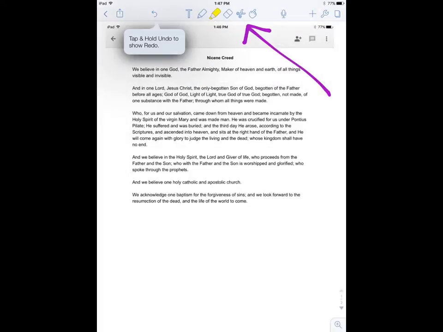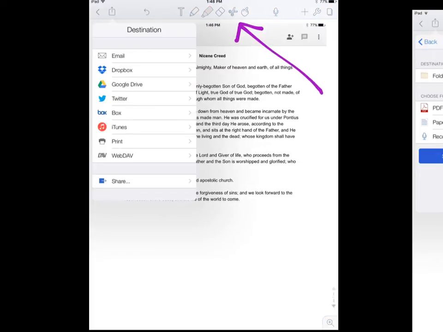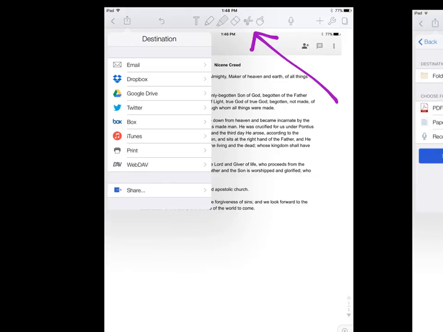And as always, undo is your friend. If you ever do something on the screen that you would prefer not to happen, you can always tap and hold undo in order to make it disappear. Once you have the revisions like you would like them to be, you can click on this up arrow button up here, and then you're going to go down, and you're going to save these revisions that you've made to your Google Drive.